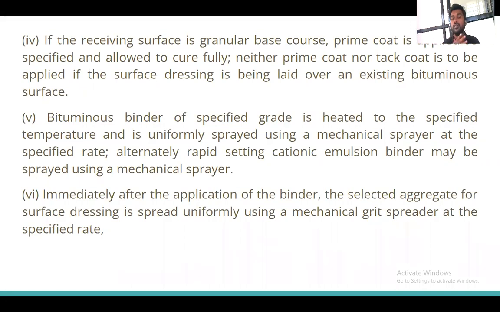Immediately after applying the bitumen layer, we have to go for the application of the coarse aggregates that are specified, because the proper bonding will not be maintained if we take too much time for application of the courses. Immediately after applying the bitumen, if we put the coarse aggregate, then proper bonding will be there.